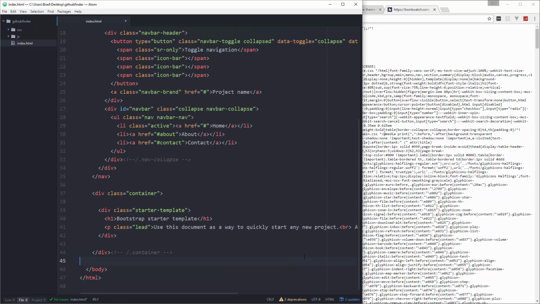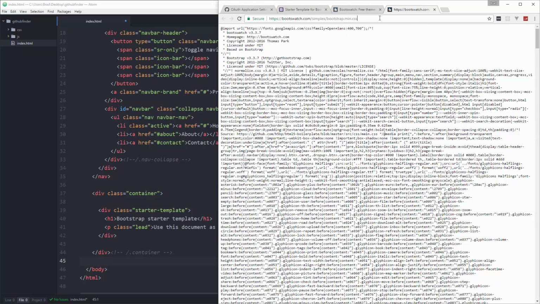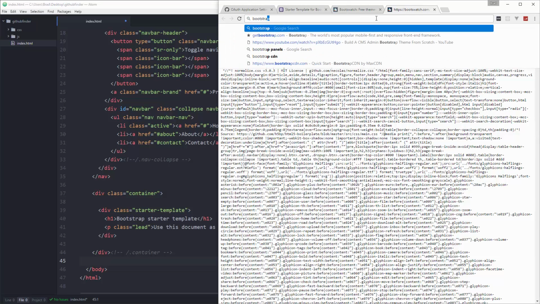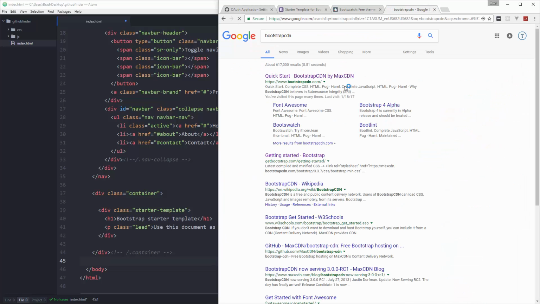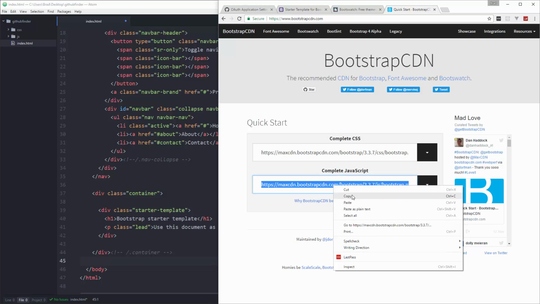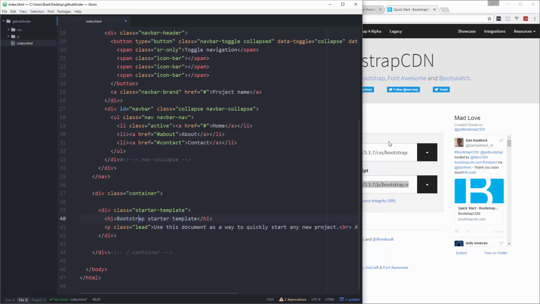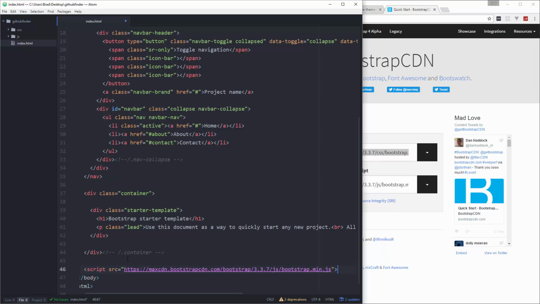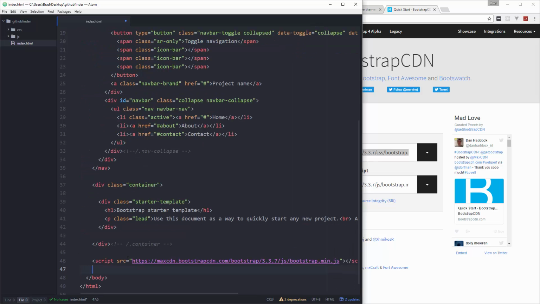Alright, now for the Bootstrap JavaScript file, we're going to search bootstrap cdn, and it's bootstrapcdn.com, and we're just going to grab this JavaScript link right here. Okay, we don't need the CSS because that's coming from the Bootswatch, but let's go ahead and stick that down here. So we'll paste that link in. Now we're also going to need our main.js that we created. So that's in the JS folder.